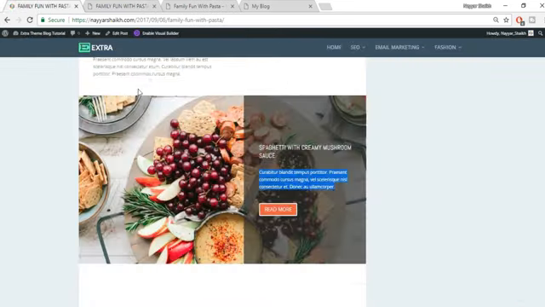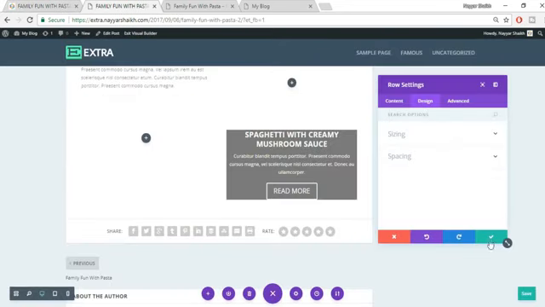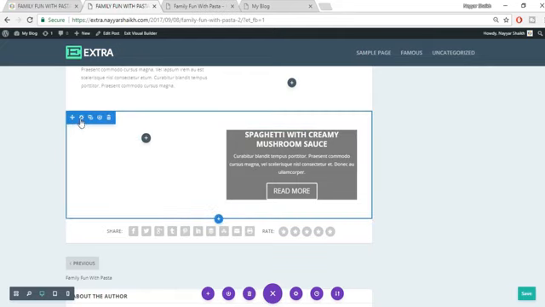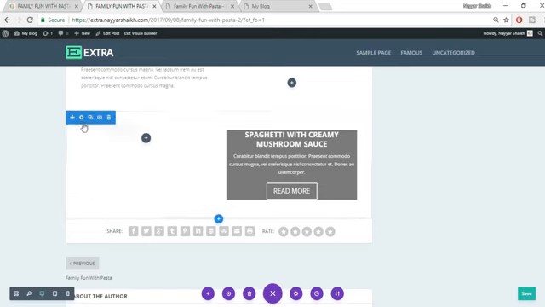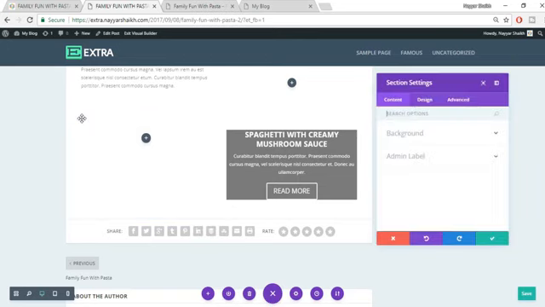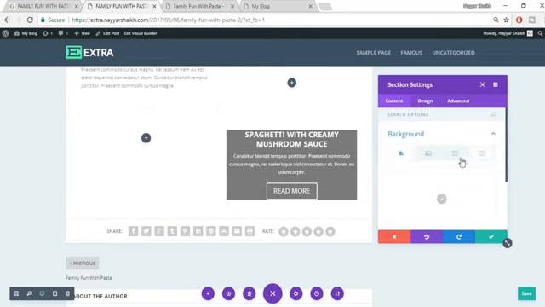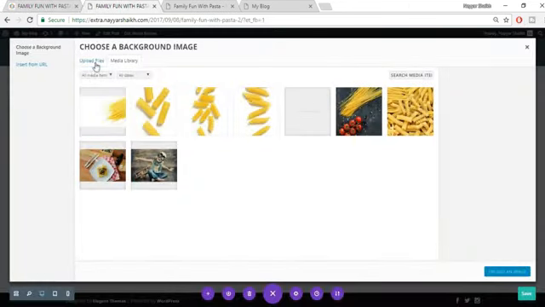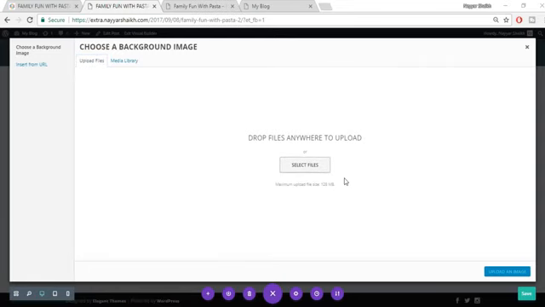Now spacing and so on, we'll see later. First let's add a background image. Then after that we'll see more changes. For now, just click on save changes. Now select this blue section for selecting the whole section. Click on this gear icon, background, and this is the background color and this is the background image. Select this one, click on this plus button. This is the image. Click on upload files, select files.